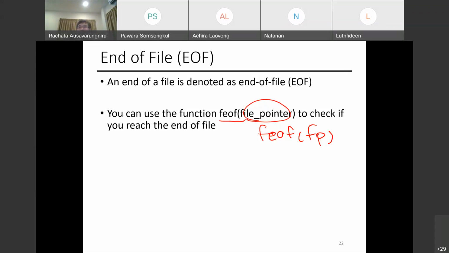Yeah, we are at the end of the file, right? We reach the end of the file. If not, we can keep reading. That's it, right? That's the point of feof, to check that we read everything in the file.